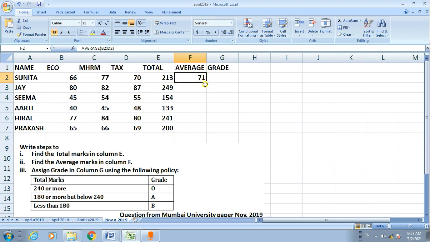Therefore, once again I copy this formula to all the remaining cells. Select cell F2. See, this is the mathematical plus as our mouse pointer, the activated fill handle. Click here and drag till F7. We get all the average marks.